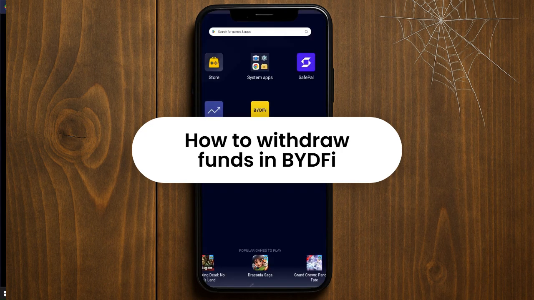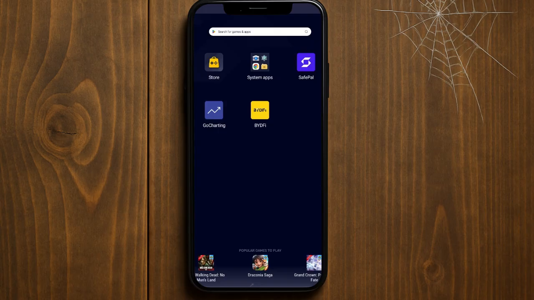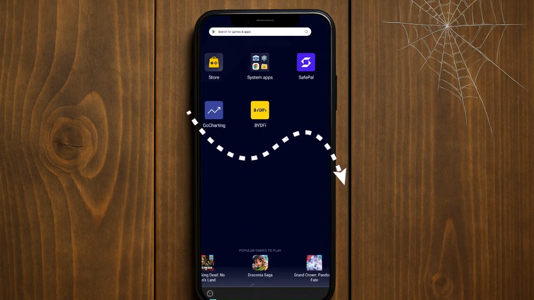How to withdraw funds from BYDFi app. Are you facing issues to withdraw funds from BYDFi application? If that's so, then this video might help you out. Without further ado, let's dive into the video.